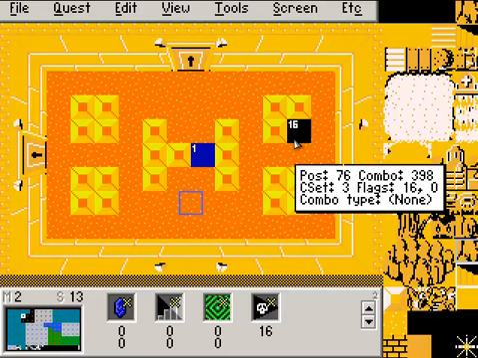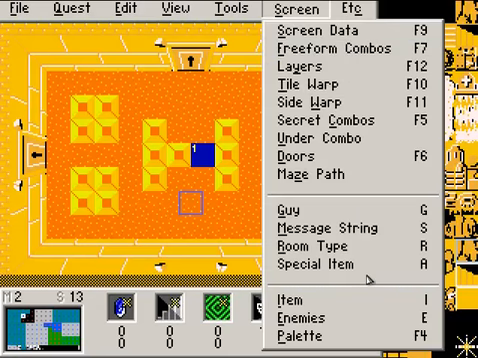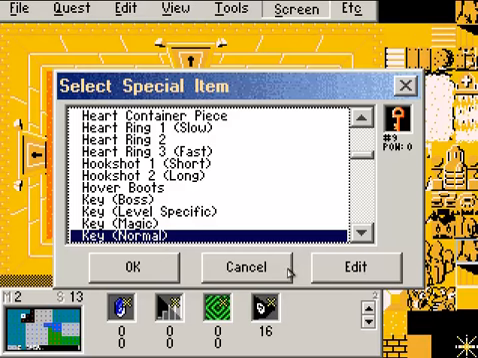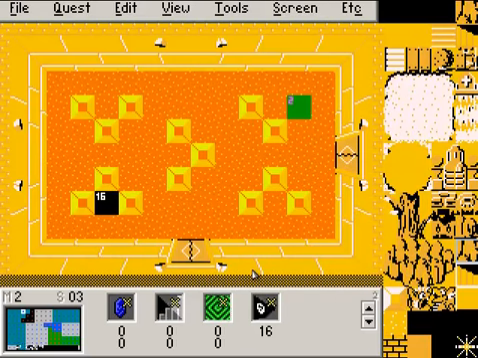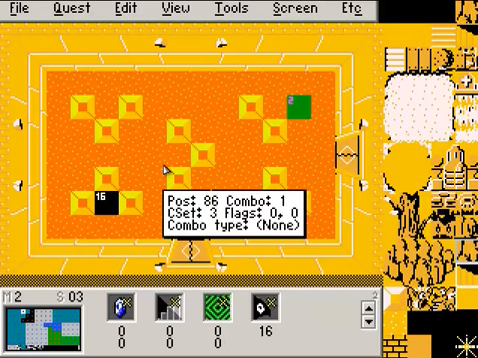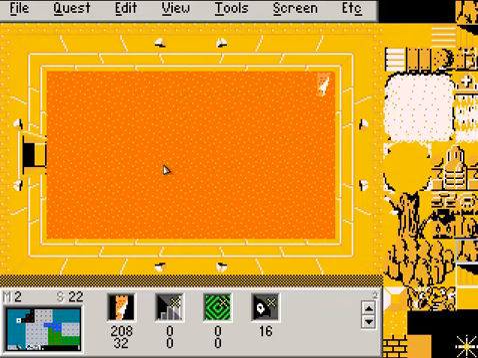Or, wait, do you get a key here, maybe? Let's see, special item. Yeah, you get a key. This is where you get the heart container. So you need to push that block, and then you get a heart container. And here's the boomerang. Alright.